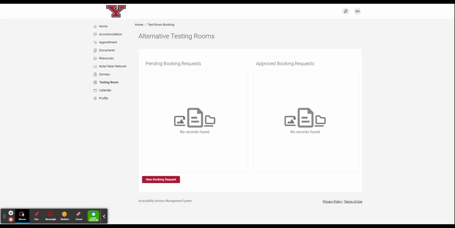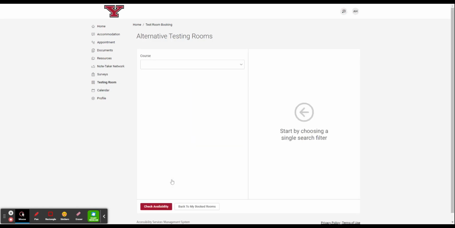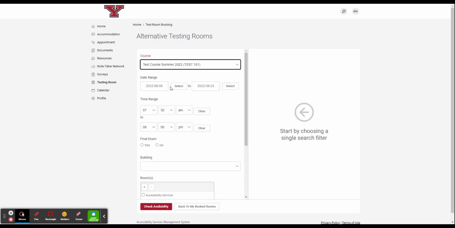On the Alternative Testing Rooms page, click the New Booking Request button. From the drop-down menu, select the course that the test is in. Please be sure to select the correct course. For example, General Chemistry 1 is a different course than General Chemistry Lab 1, even though their course names are very similar.